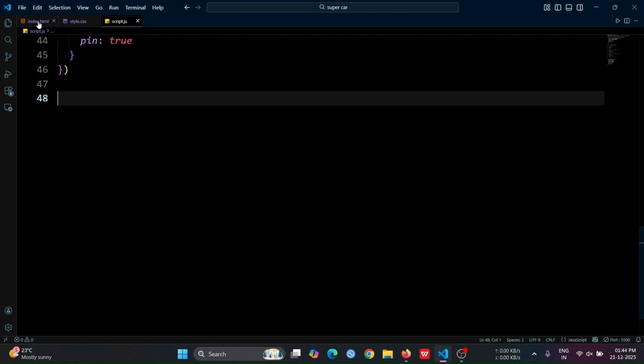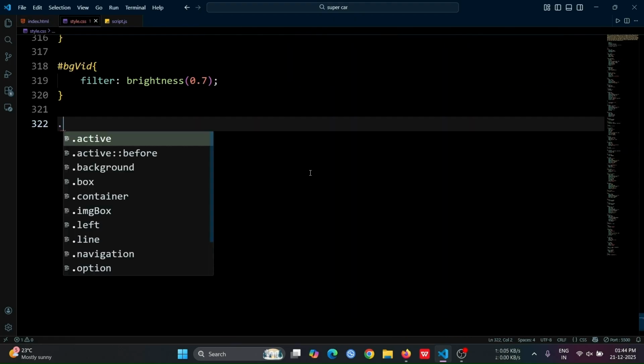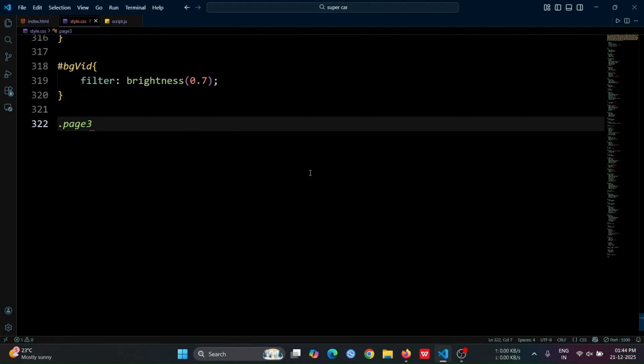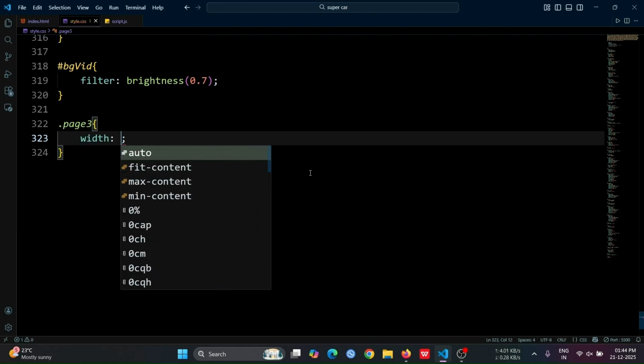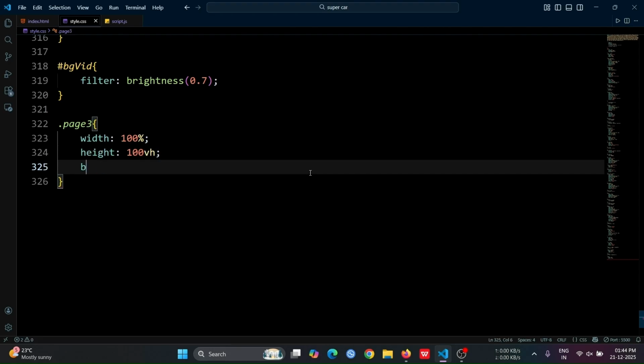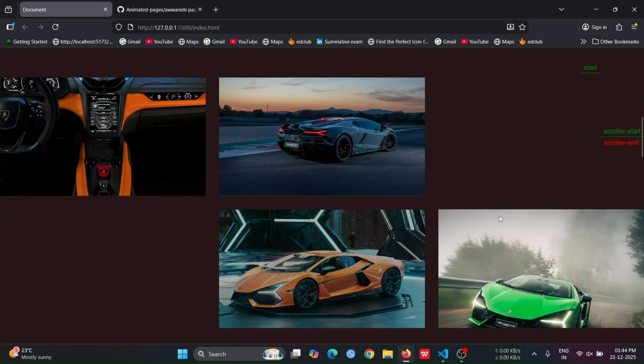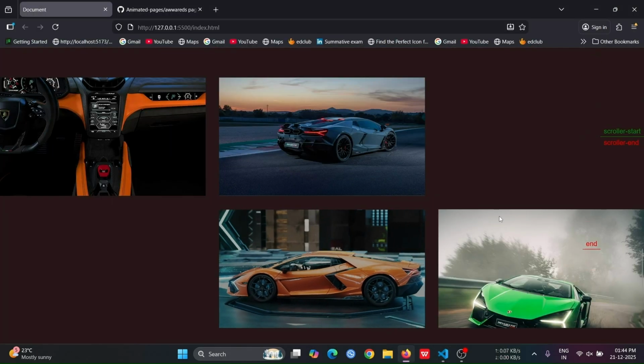Next, let's move back to our HTML file and here create a div with class name page3. Now we have to style this div. So let's move back to our CSS file. Here, first select the page3 div, then add style width 100% and height 100vh so that it will cover the whole screen. Then add background-color yellow. Now if we open the browser and scroll down, then we will see the yellow background color page3 div also shown.